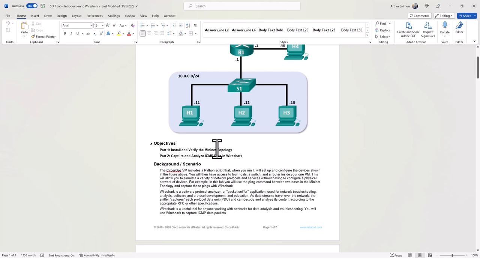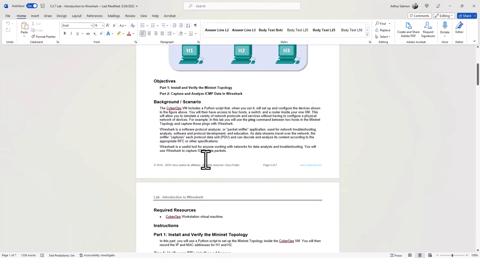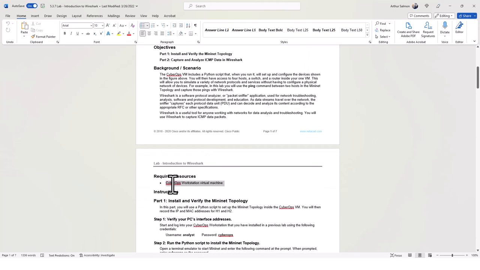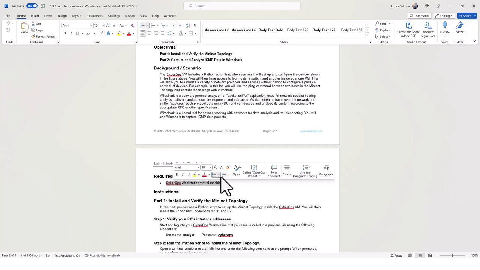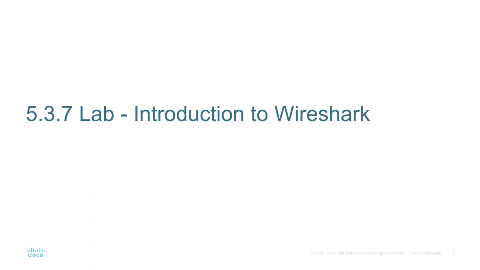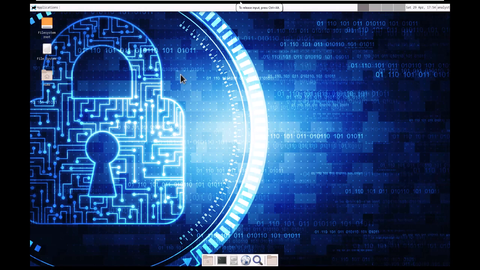Part one is install and verify. Part two is capture and analyze. We're going to be using Wireshark to capture that ICMP-based traffic. There's a background scenario, and we're going to read it. What we need is the CyberOps workstation, and we're going to work through it. So again, lab 5.3.7. Let's get to our workstation and get logged in.